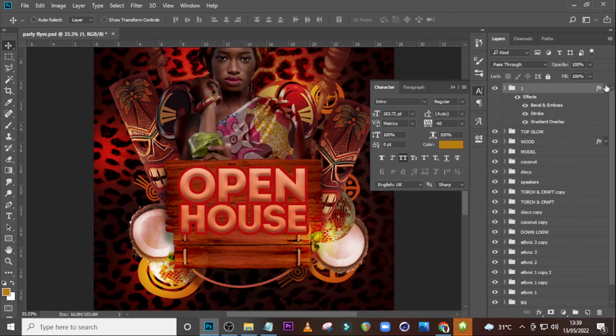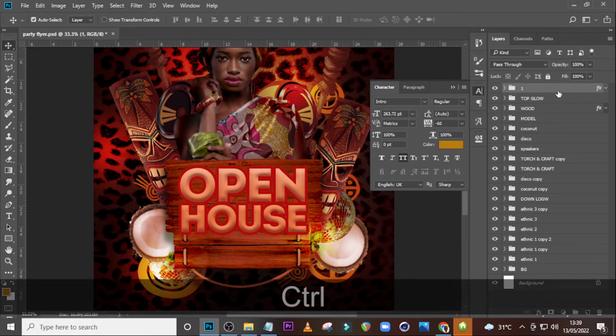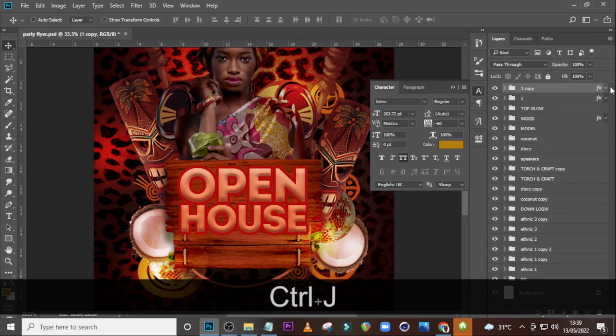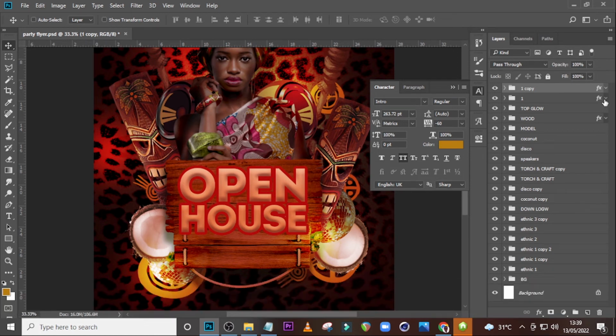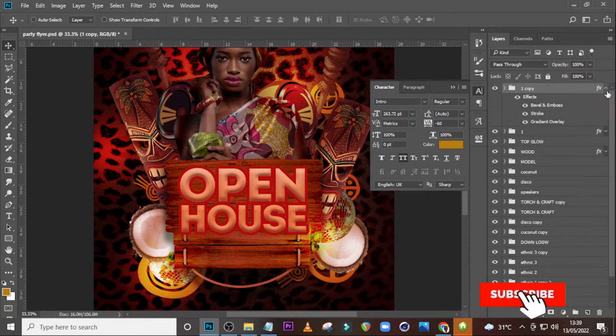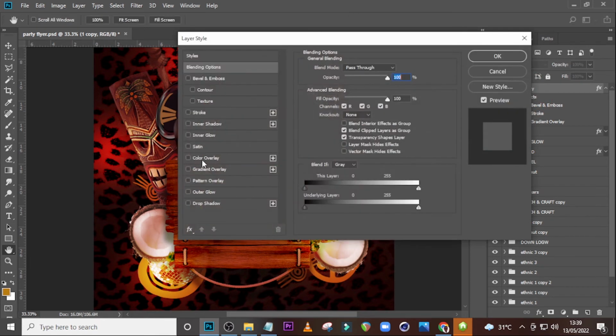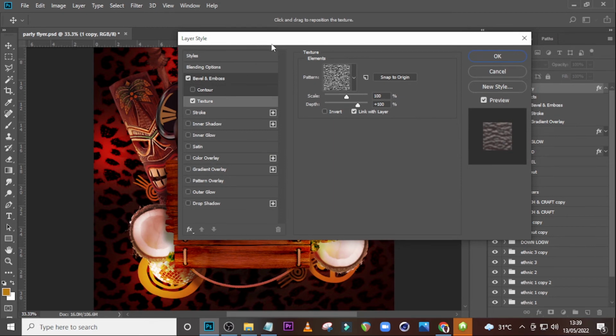Alright, so let's close it. Now I want you to duplicate it. When you duplicate it, I want you to click here, make sure the gradient is off, and then the stroke is also off, and then the bevel and emboss is also off.